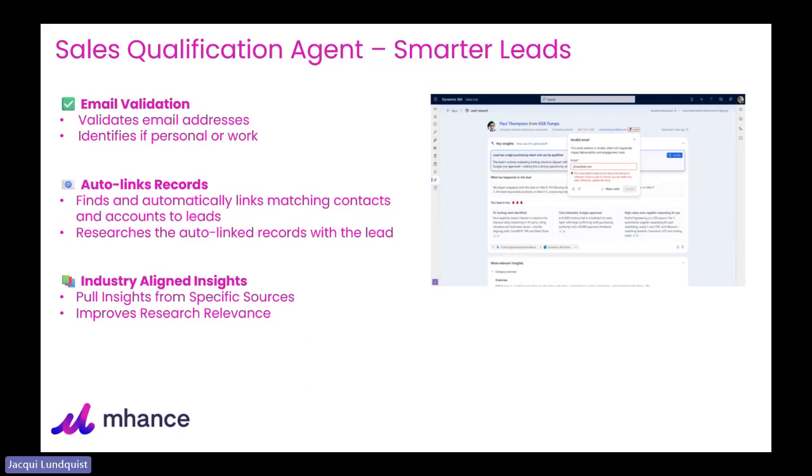Admins can decide which email field the agent validates, and then you, the sellers, can always see the status, check if it's got it right, if it's work or personal, and even update it if it's needed. So it's cleaner data, better targeting, and more effective engagement.